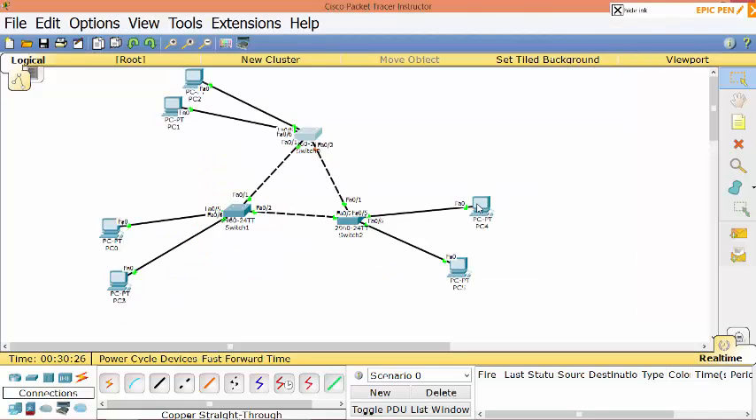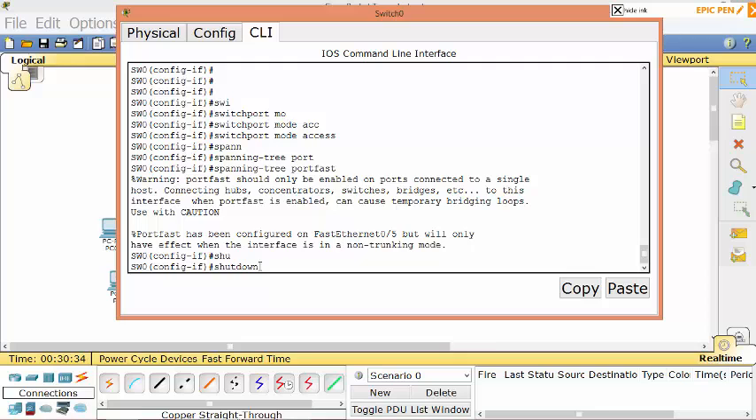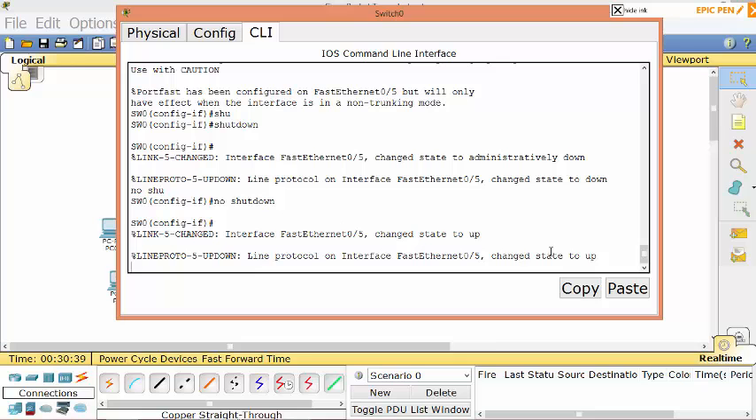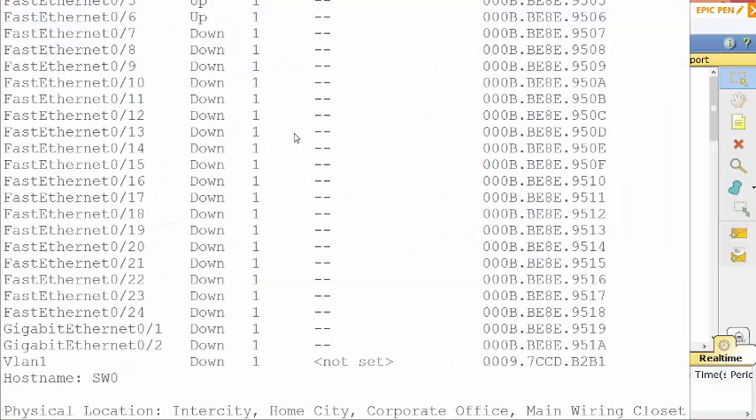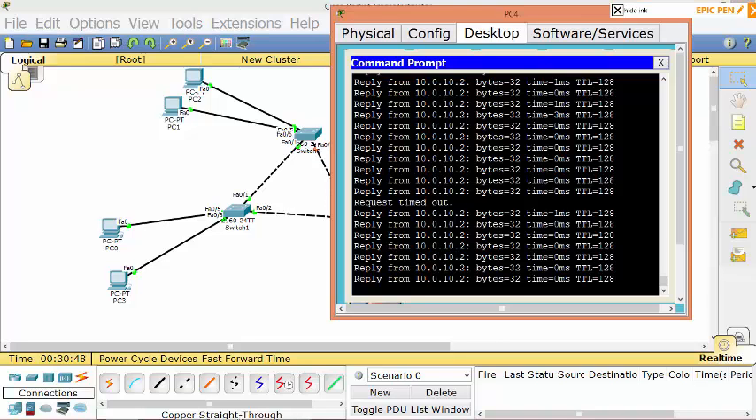Let me go and check my ping packets. Yes, it is still coming up. Now I'm on that particular interface only. I'll say shutdown, and quickly no shutdown. See, it is up. Are you getting my point? Yes, hardly one packet loss. Okay, so this is the portfast command.